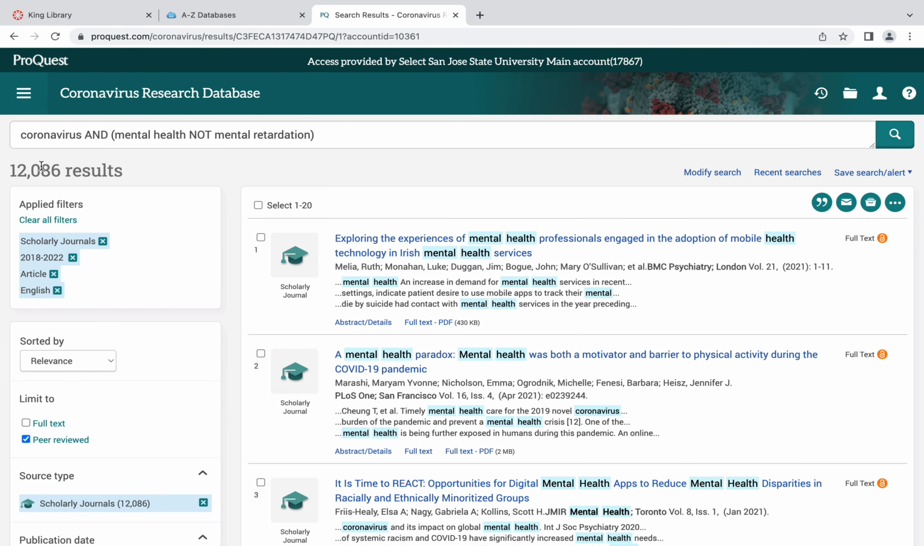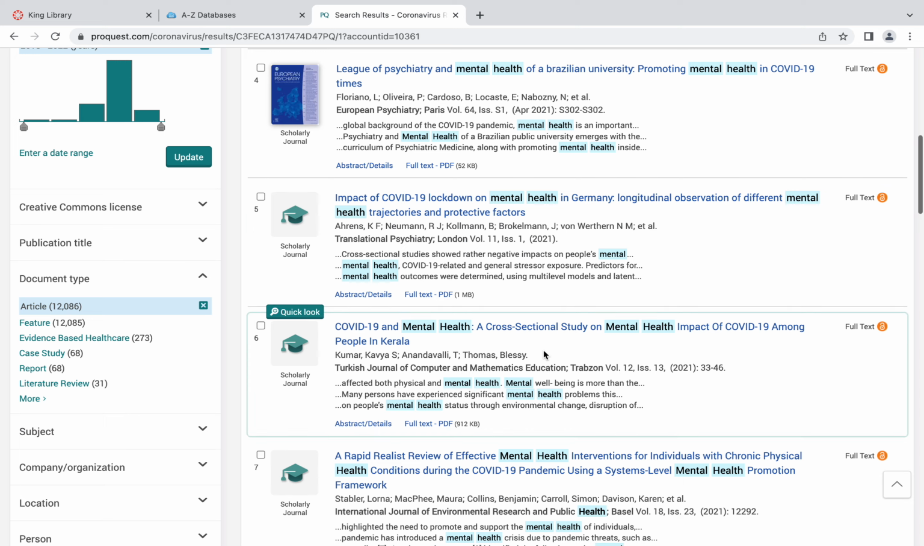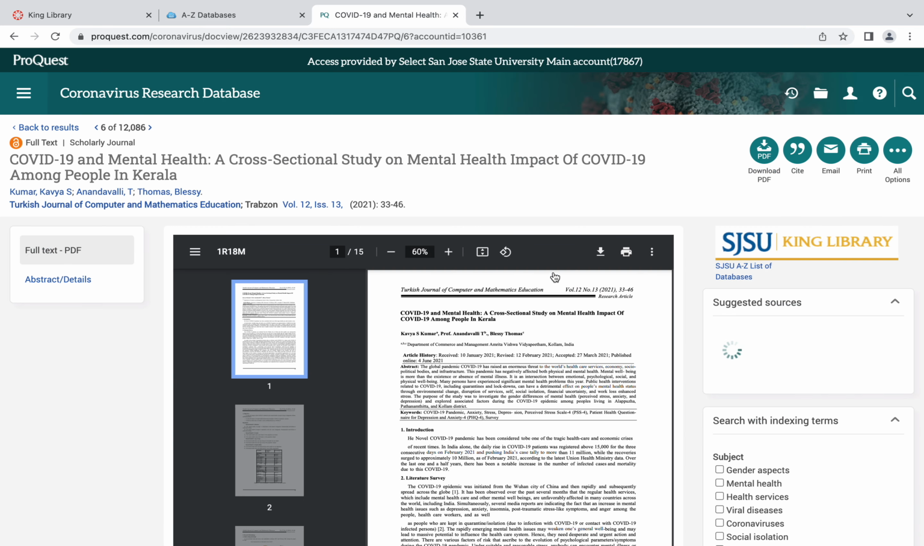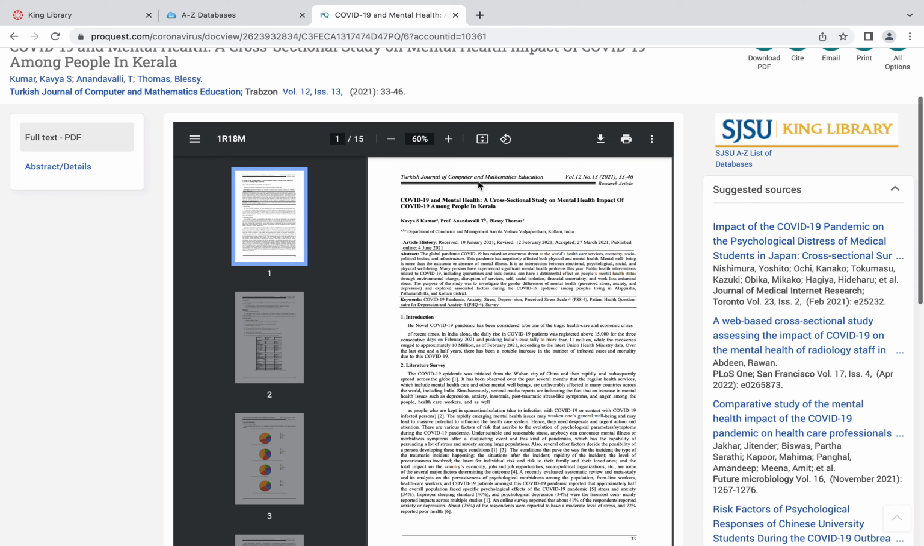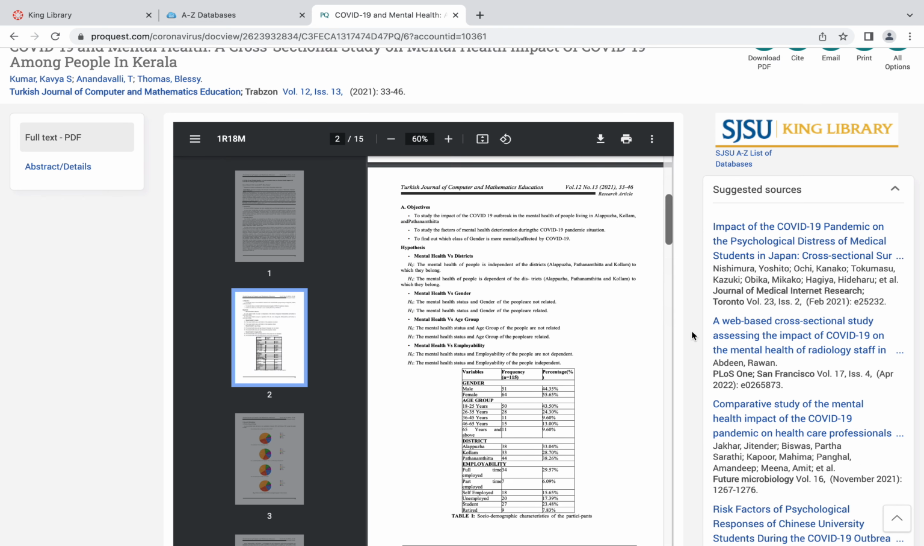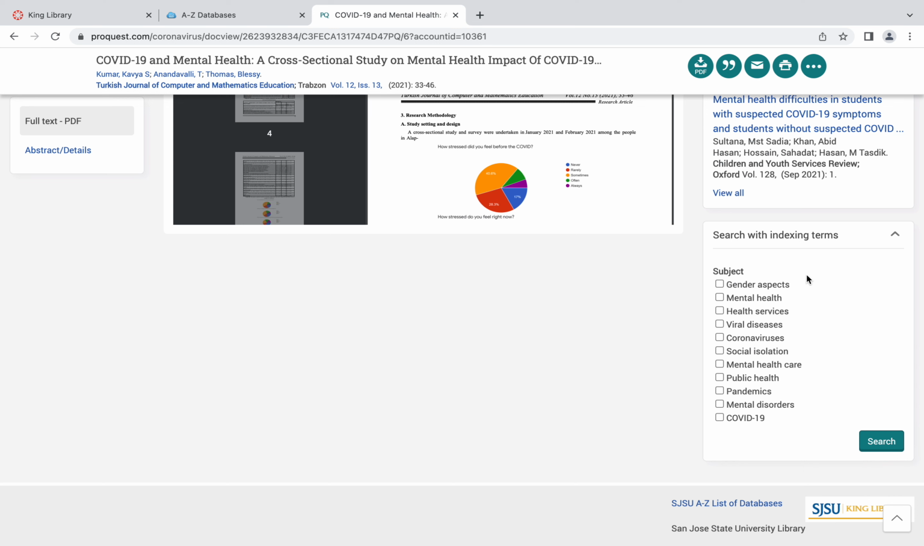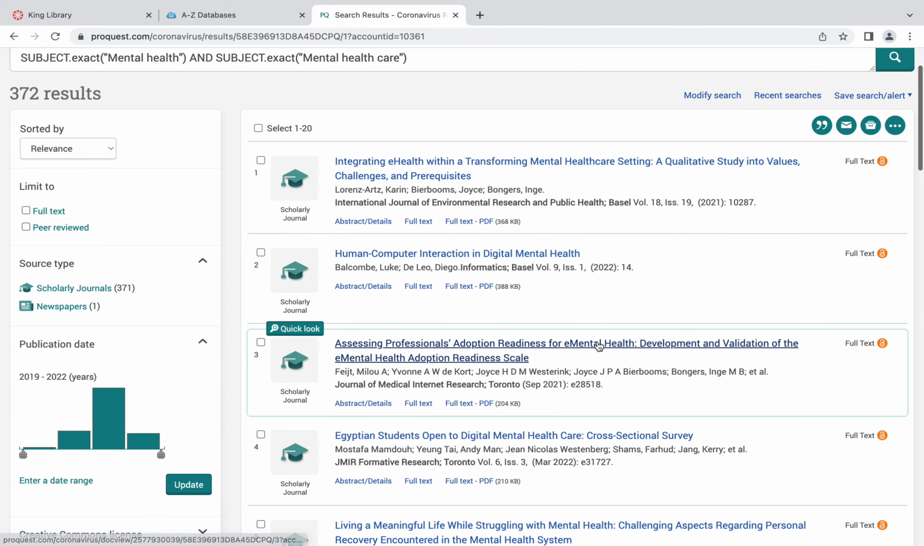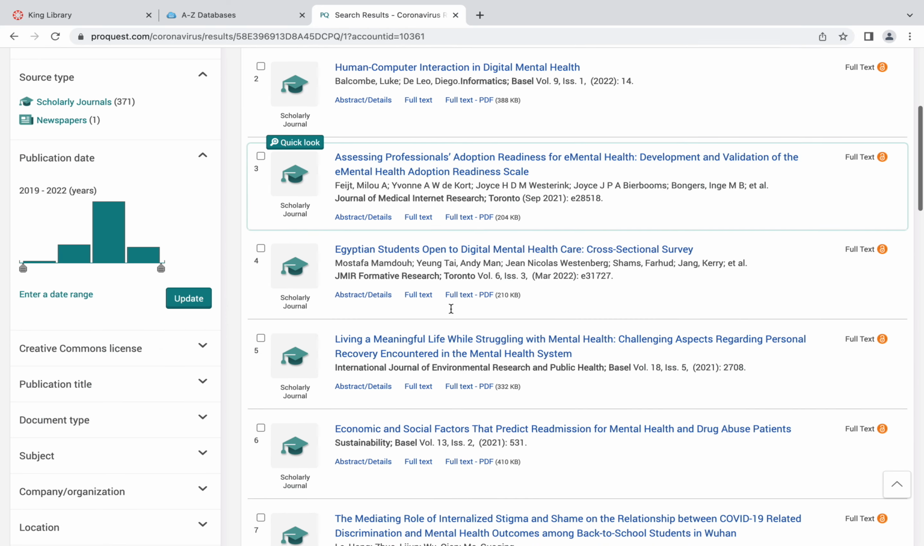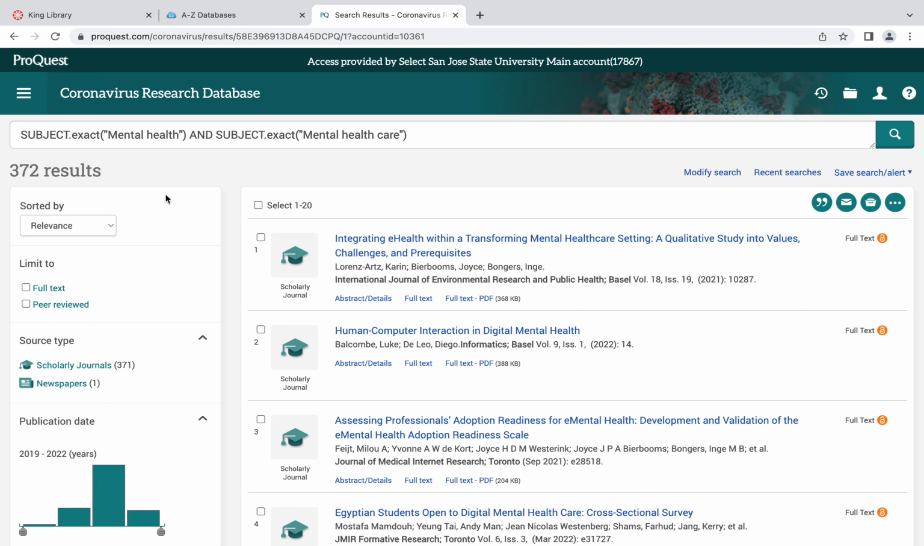Now, as you can see from where we started, we've narrowed down, but if we decide to choose, let's say, an article we think is relevant, we can take a look at it here. But if we go down even further, over here on the right side towards the bottom, we can narrow even further within the results by clicking on these indexing terms. We'll do this. And then as you can see, we have over 300 results, so much narrower than from where we first started.